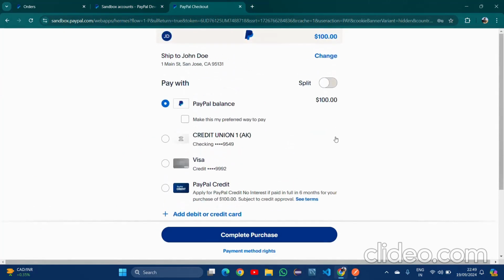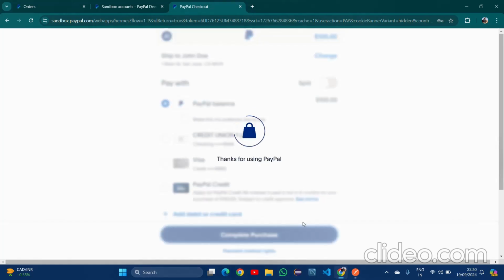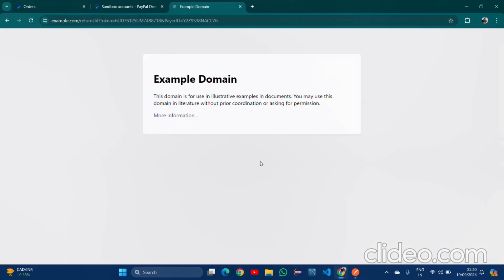So this is saying shipping to John Doe, and this is the address, and here it is saying that $100 is to be deducted. We have many options but we are using PayPal, so the money will be deducted from our PayPal balance. Now let's complete the purchase. Let's see what will happen.